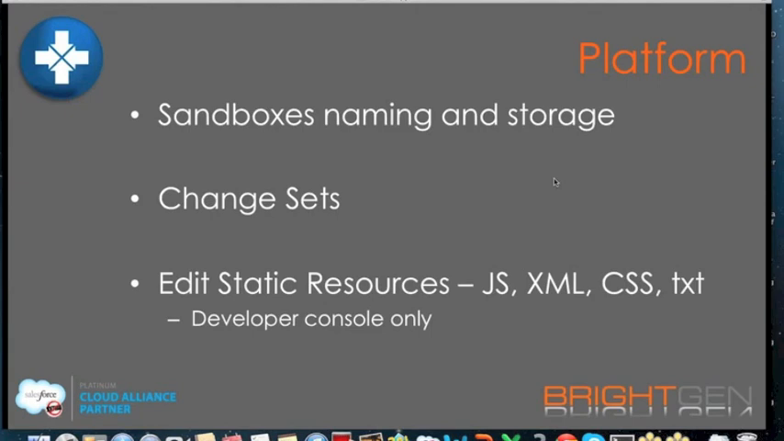And finally, if you're a developer and you use a lot of JavaScript or CSS or plain text static resources, you'll be familiar with the fact that you have to download the static resource, edit it, and then re-upload it as a static resource every time you want to make a change. So the latest version of the developer console includes a source code editor that allows you to edit JavaScript, XML, CSS, and text static resources in place without having to go through that download-upload loop.